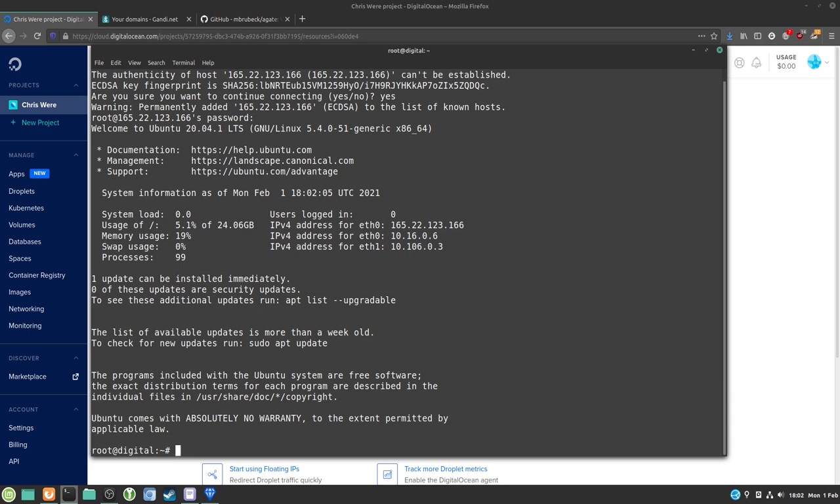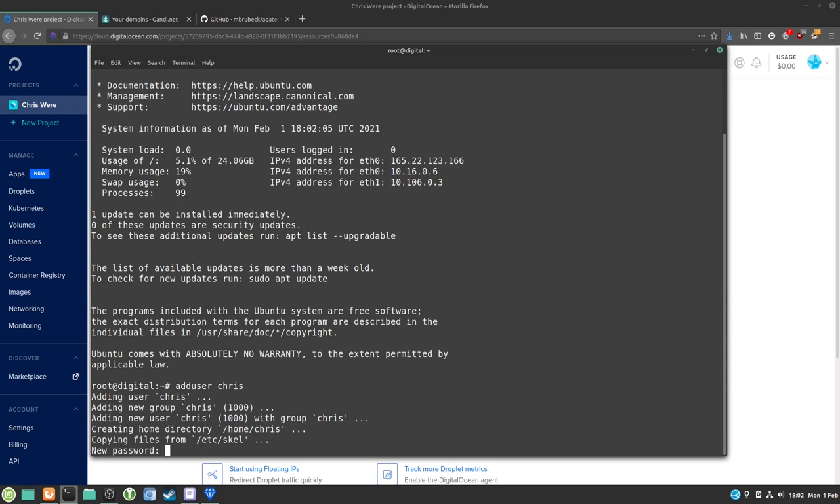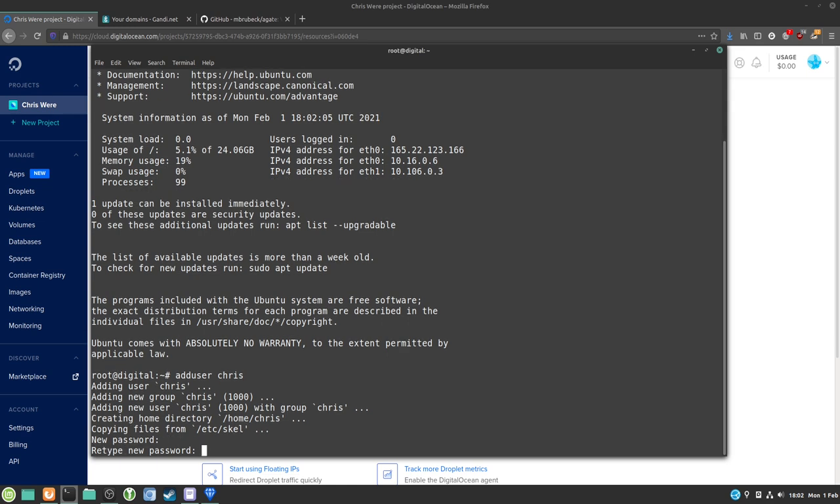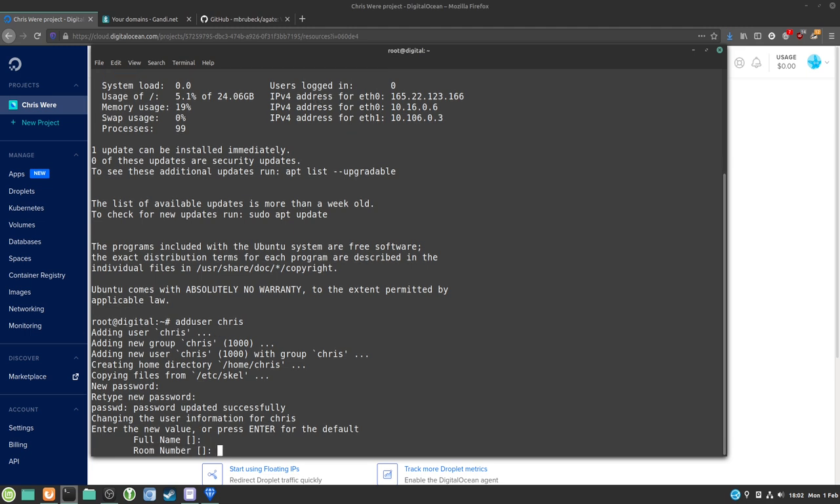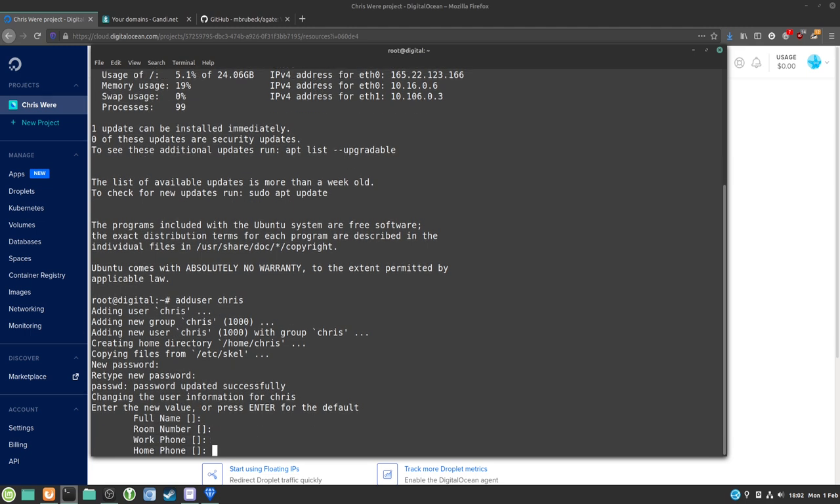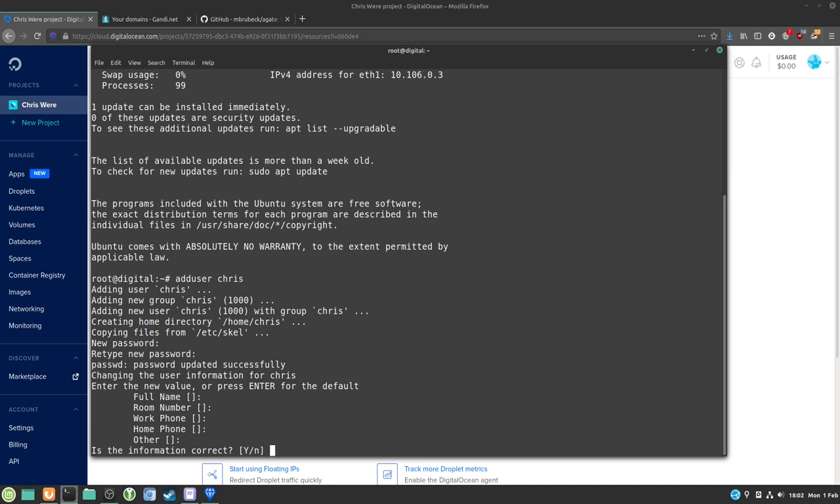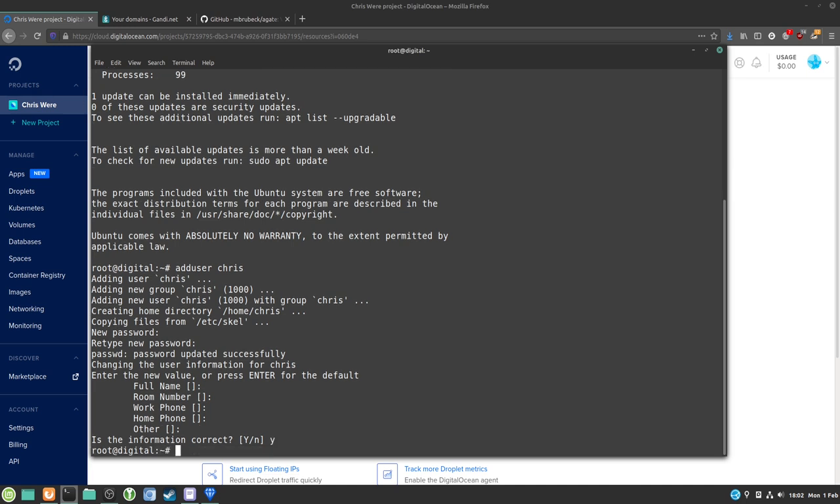So what I'm going to do is add a user specifically for the purposes of serving our Gemini capsule. That's just a very simple command: adduser Chris. I'm going to call him Chris, keep it simple, but obviously your own user will be different. On my main Gemini capsule server, I just refer to it as gemini. And you make sure that this is correct.